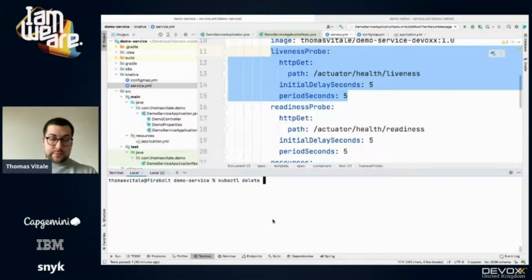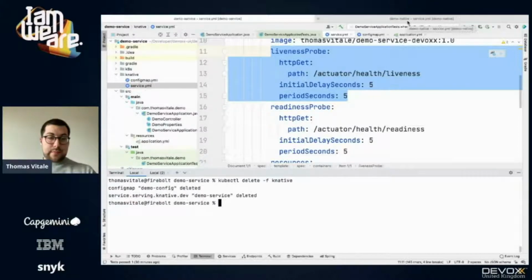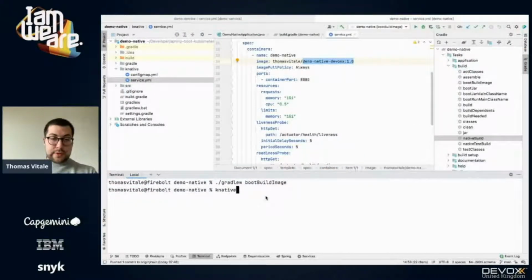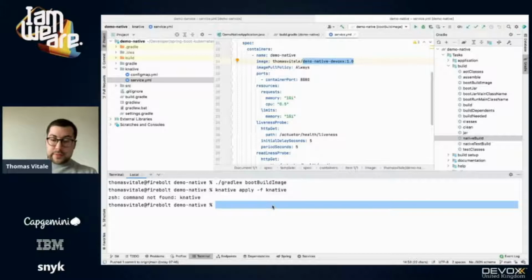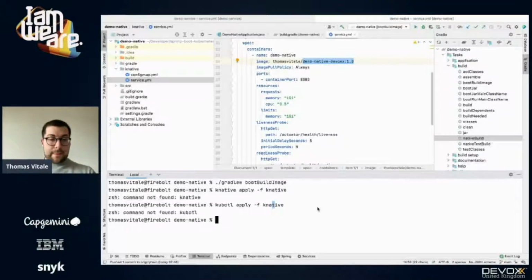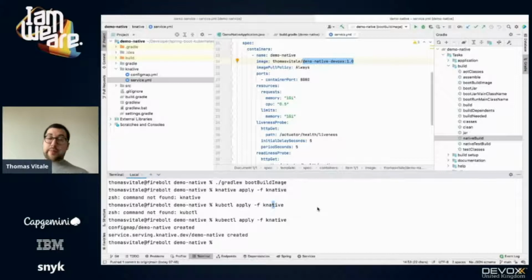So I can say Control delete, and then we delete the previous application. And then I'll deploy the new one. Yes, that's wrong. Control. So maybe I can spell this time correctly. Perfect. So we have the application now deployed.